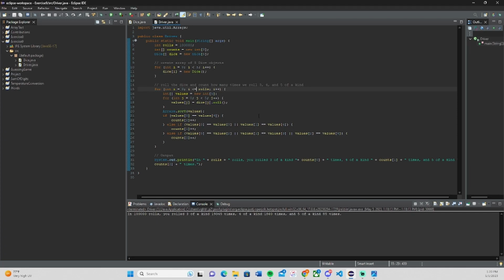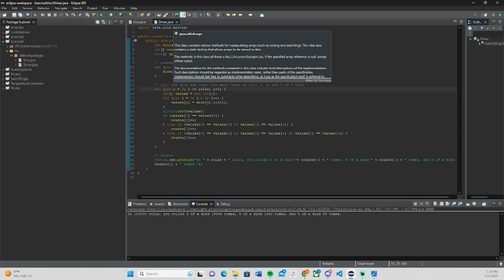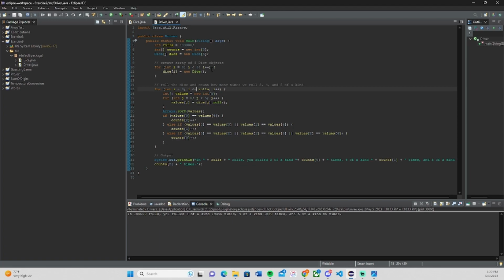So I started out with importing the Java utility Arrays. And then I created 3 variables. The first variable is for the number of rolls, which is 100,000. And then my array here to count, I'm going to use it later to count how many times we get 3, 4, and 5 of a kind. And then my dice array for 5 dice. So here's me creating the array of 5 dice objects: for i equals 0, i less than 5, i plus plus, dice[i] equals new Dice.